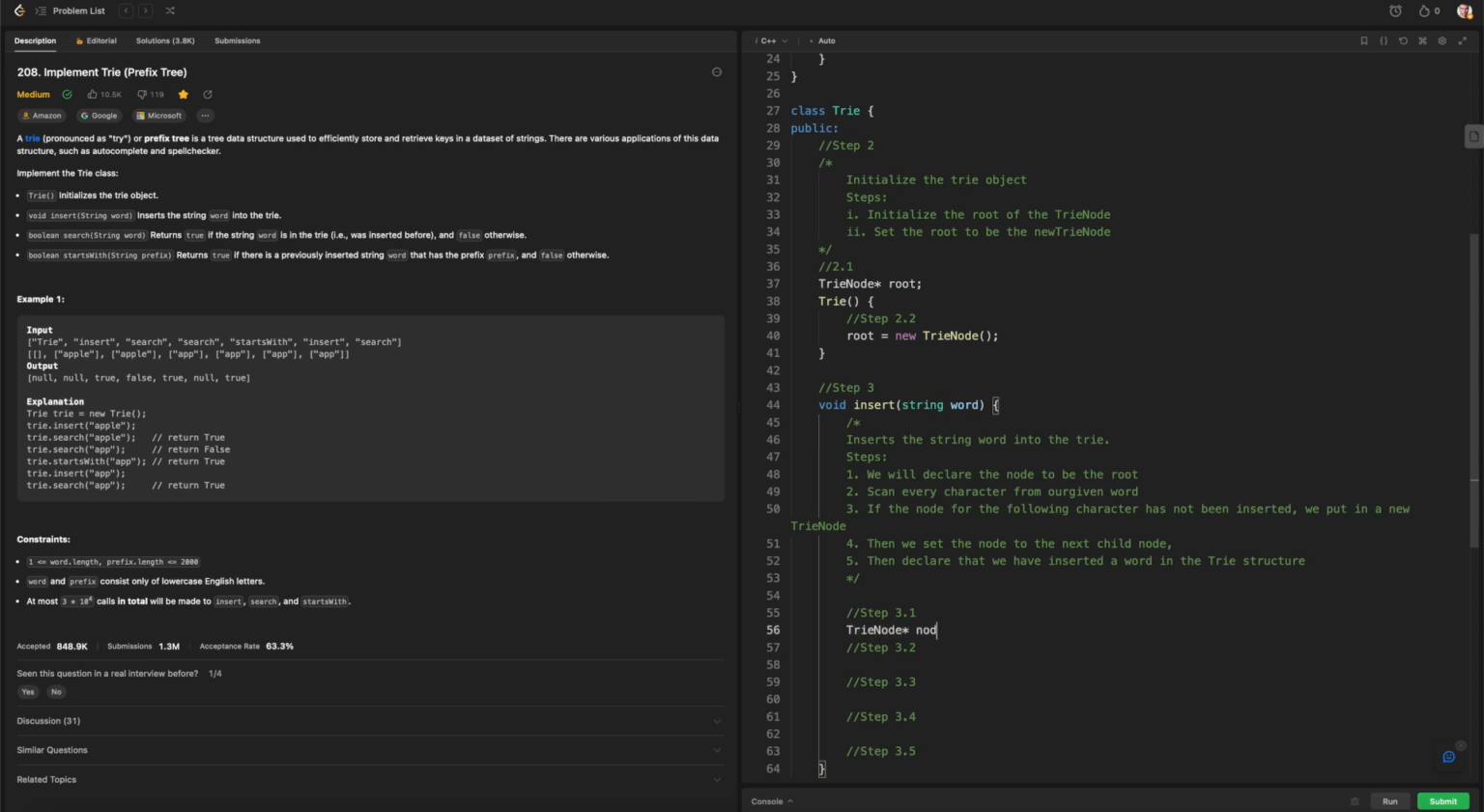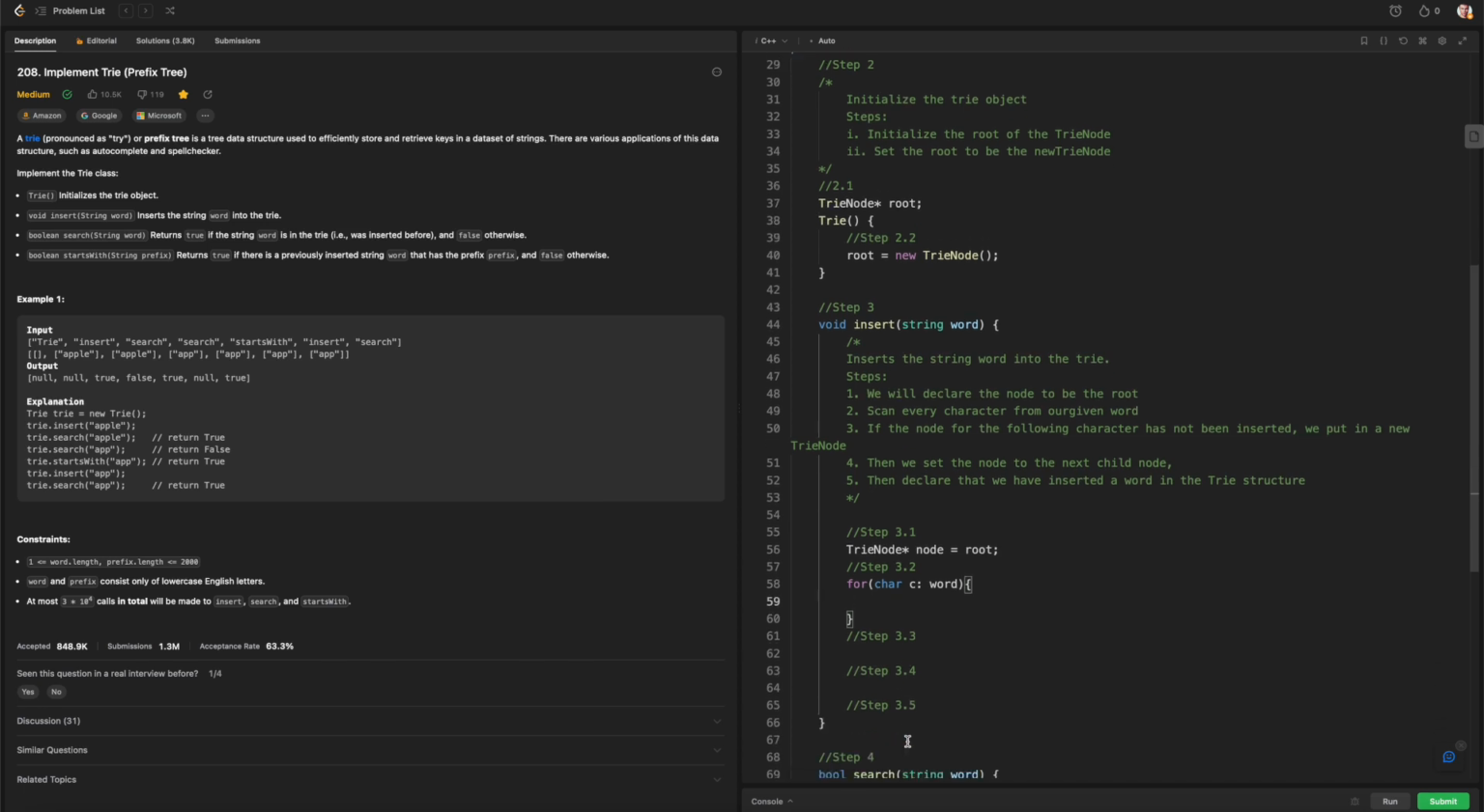TrieNode root, and then we're going to scan for each character in the word, and then we're going to have steps 3 and 4 on the inside. Since we're determining if the character has been inserted, so if the node's children character is null, this is how we put it for each character. And then we'll have a new child, new TrieNode.